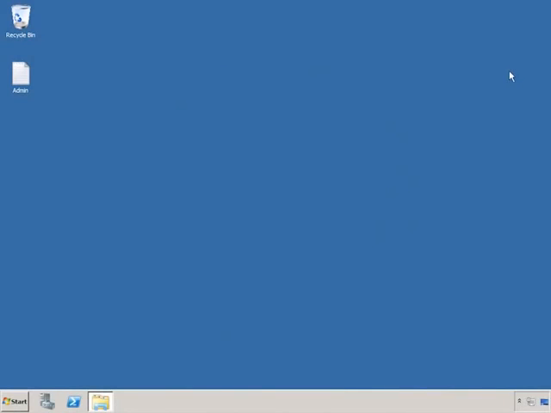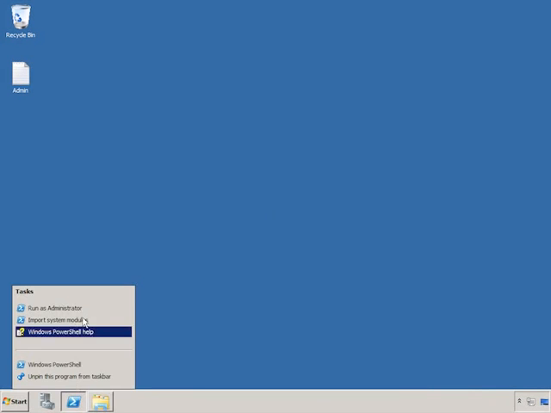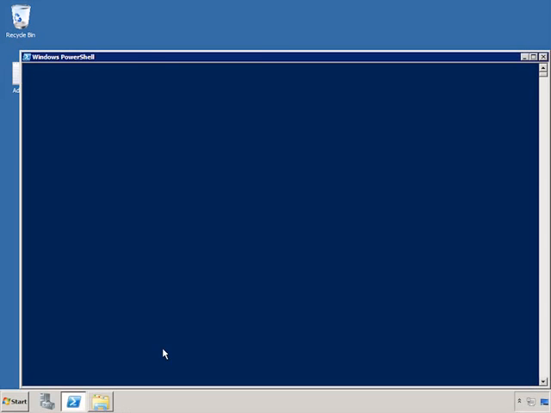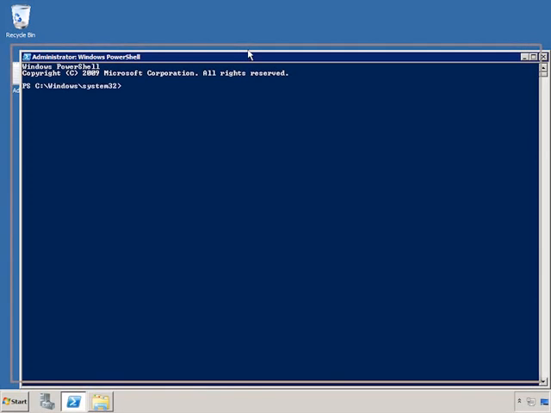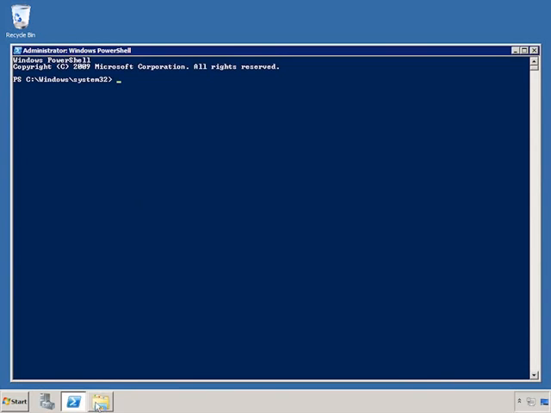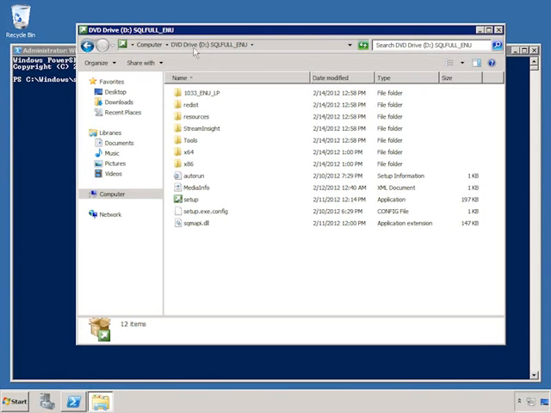Okay, here we are back in the VM. So now we're going to install SQL from the command line using the config file, and then we're just going to build from there. So let's start by bringing up PowerShell. Let's run it as admin. There we go. And if you remember, let's just take a look at it. Yeah, so we have the setup on the D drive.